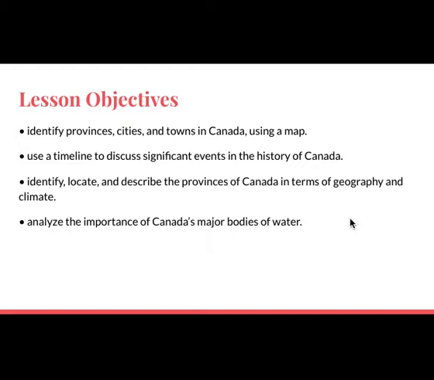We're going to use a timeline to discuss significant events in the history of Canada, and then identify, locate, and describe the provinces of Canada in terms of the geography and climate. Lastly, we're going to analyze the importance of Canada's major bodies of water.